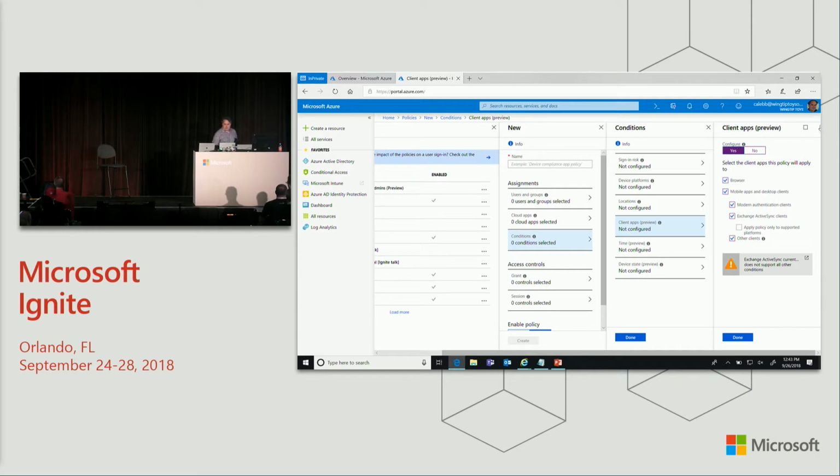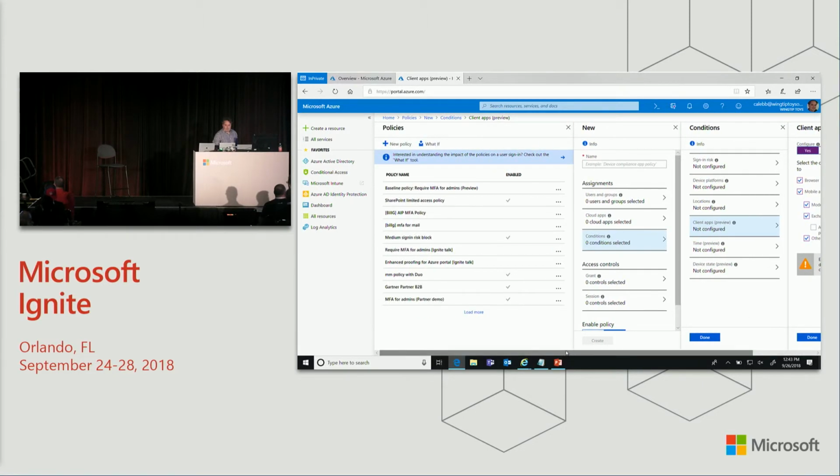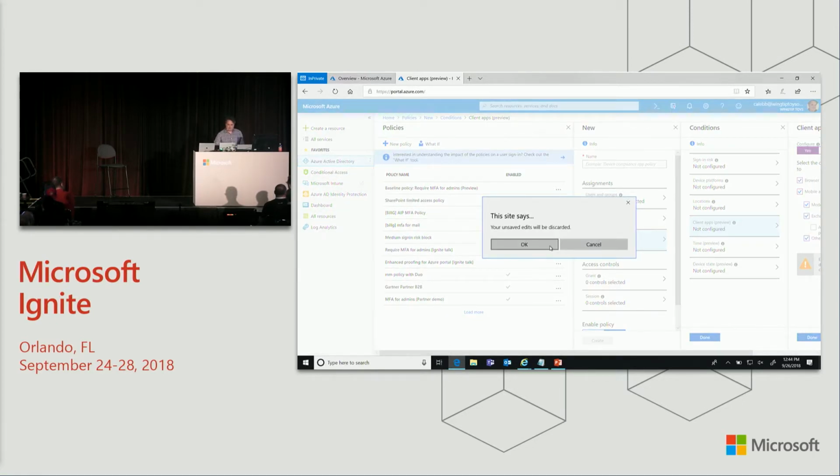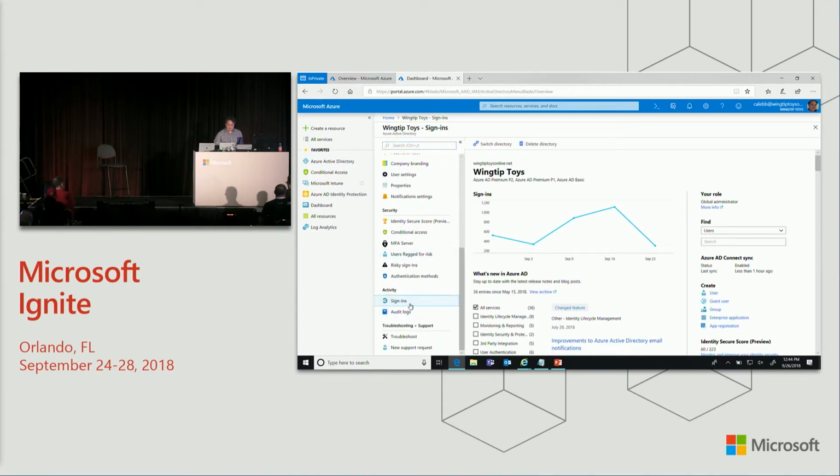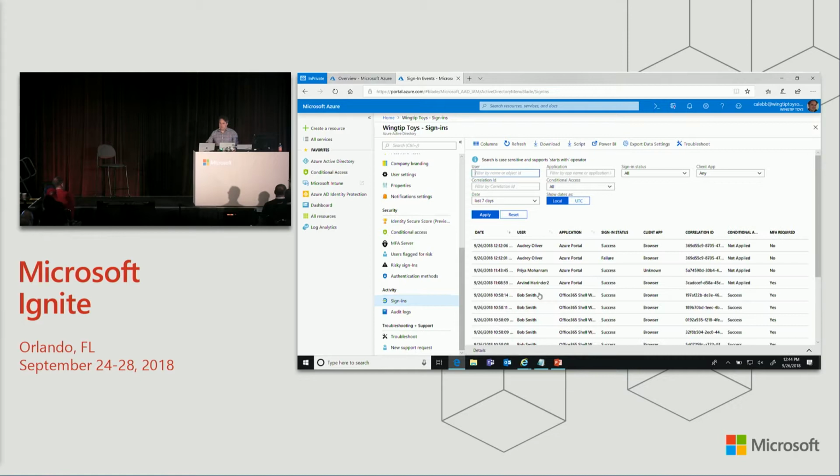So what you want to do to be fully secure and have the policy applied across all of the entry points is to come in here and make sure that the other clients option is selected, and then you can apply that. As you do that, the scary thing is figuring out what that impact is going to be within your tenant. This is where we've done some work with the reporting team to add additional information about what's happening in conditional access policies within the Azure AD sign-in reports.